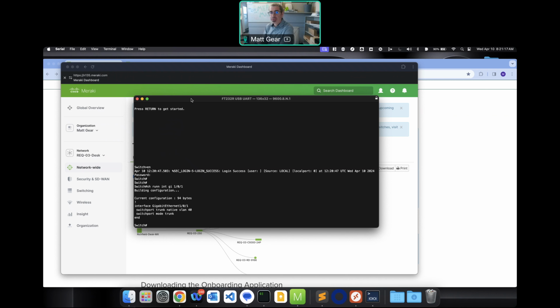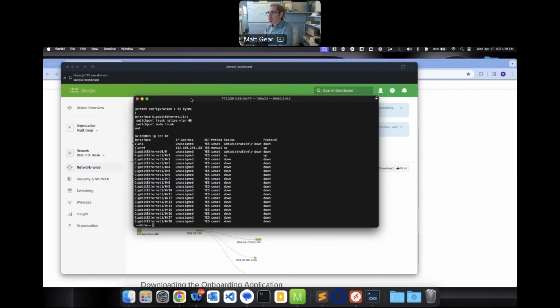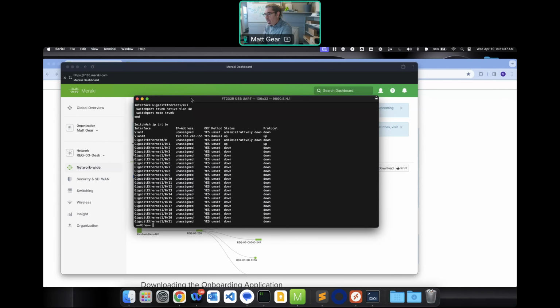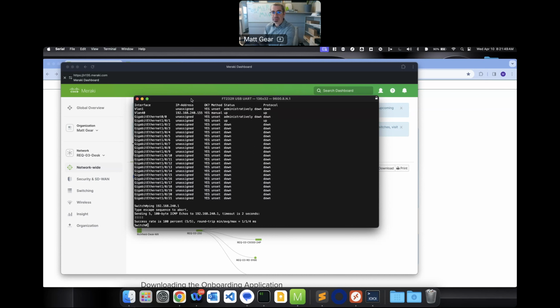So the next thing we need to do is validate and make sure that we have a layer 3 management IP address on this switch. And we do have an IP address at 192.168.240.155 on VLAN 40. So I should be able to ping my next hop, which is going to be 192.168.240.1. Okay, and I do have connectivity there.